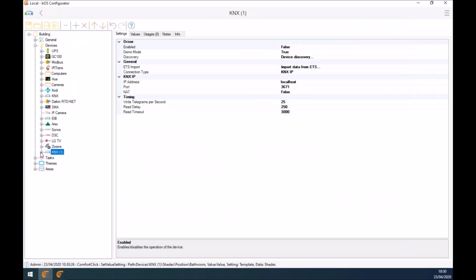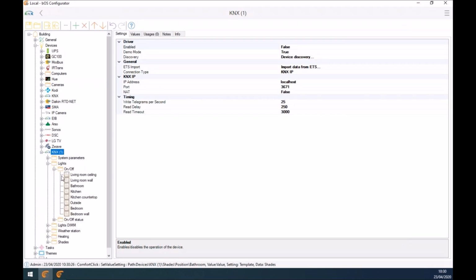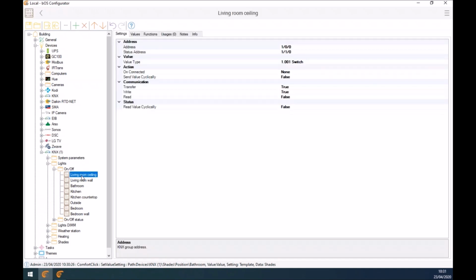And if I expand my KNX node now, you'll be able to see that all the group addresses and every device that we have has been put into this subfolder. So you know exactly where your group addresses are. Everything is very, very transparent, very easy to find. So you know exactly where the group address is, and you can now use it in your configuration.